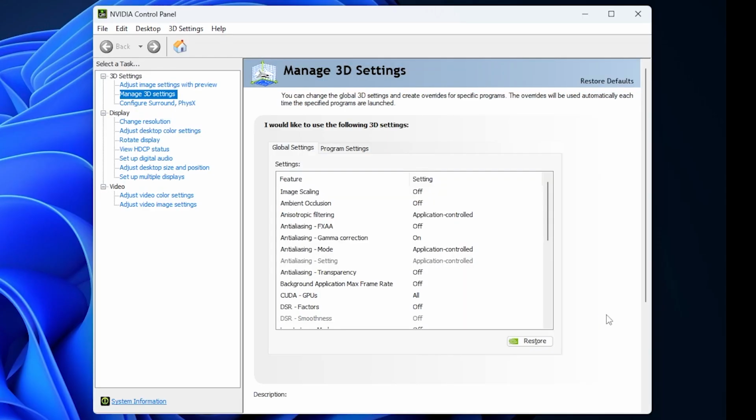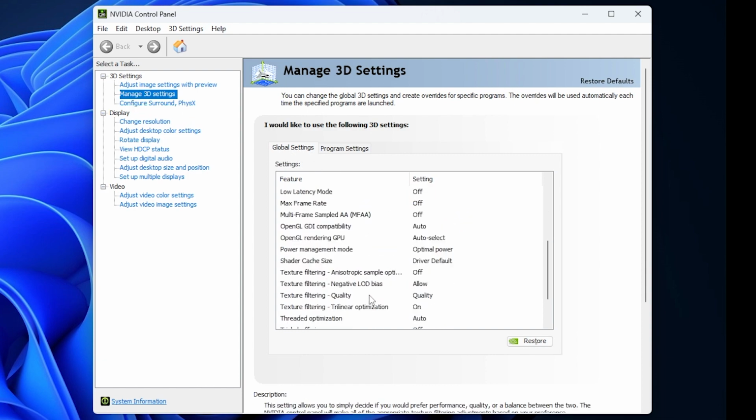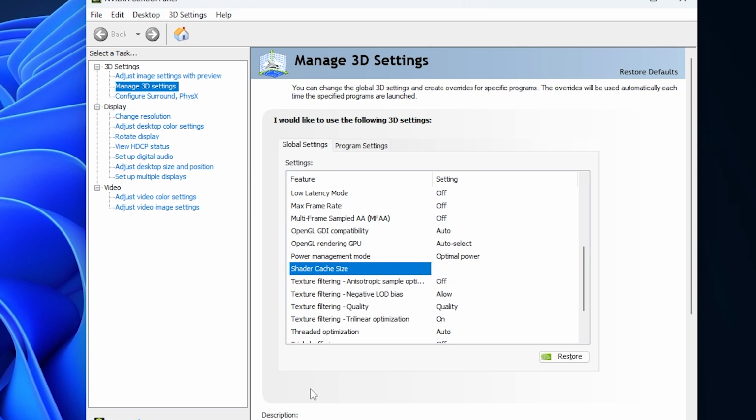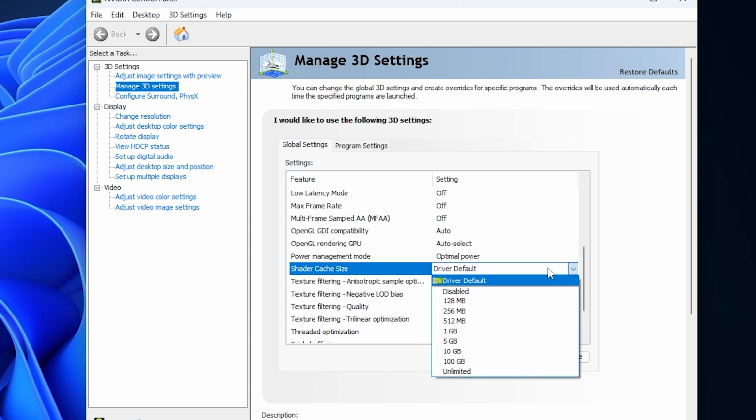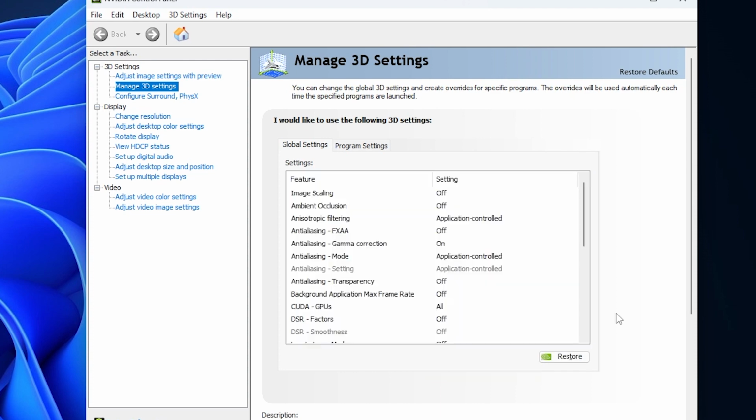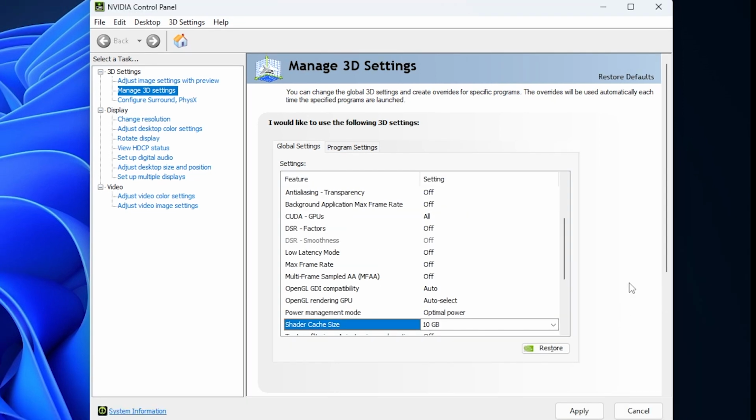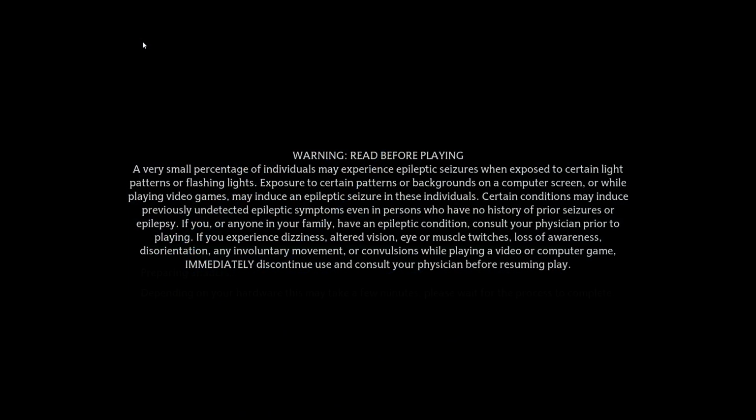And make sure that the option Manage 3D Settings is selected. Under the Global Settings tab, scroll down to look for Shader Cache Size, and once found, click on it. You can then click the text driver default and a dropdown will show. Now select 10 GB. Click Apply to save the change you made. After doing that, launch Hogwarts Legacy again and enjoy gaming.